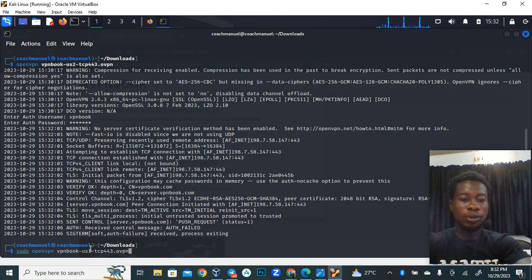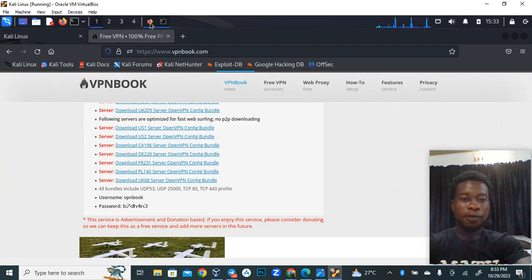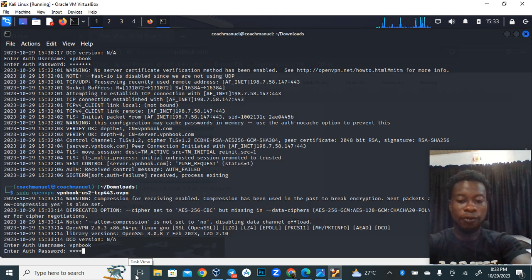So this should be US2. Okay, so US2, yeah, TCP 443 OVPN. Perfect. So I'm going to hit enter, and now I can enter the password again. vpnbook. I should get a success message after doing this. B7DH4N3.